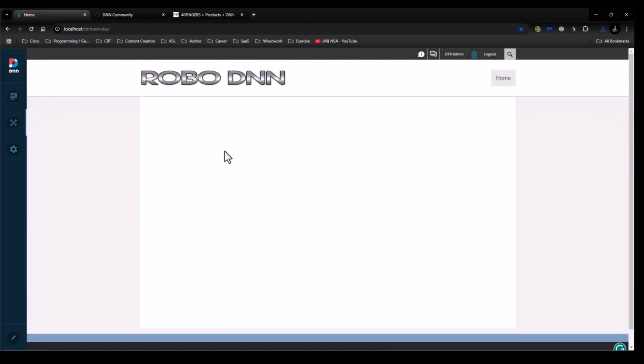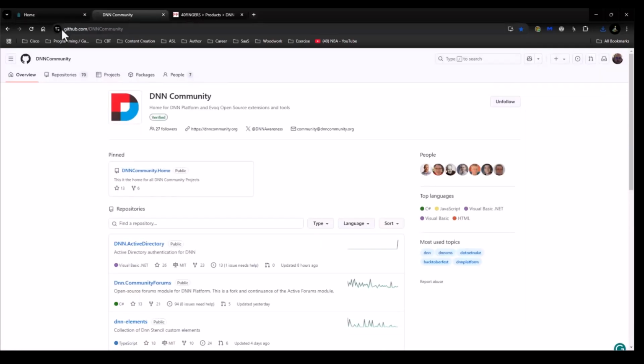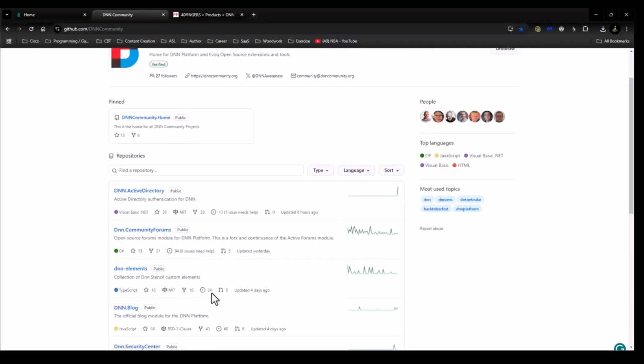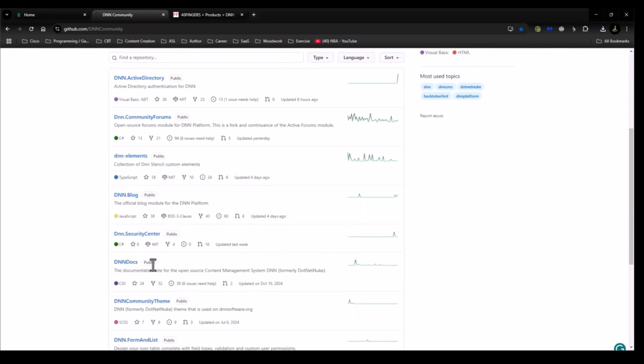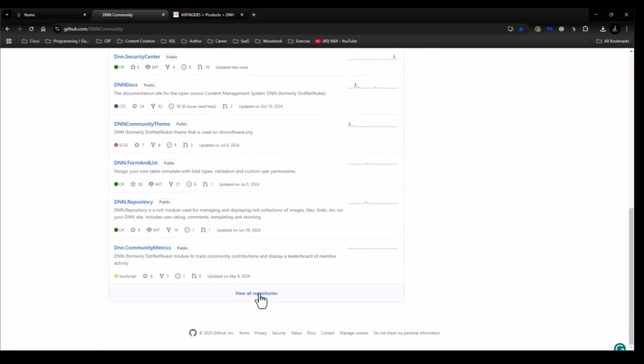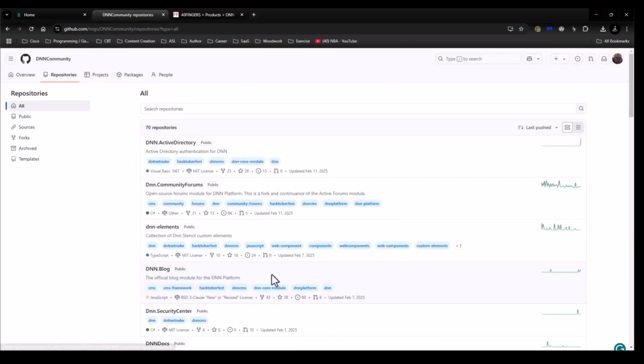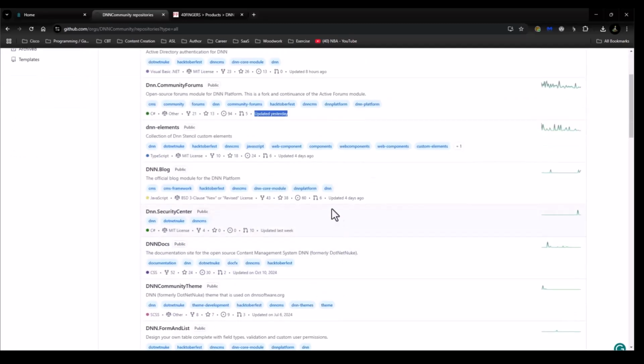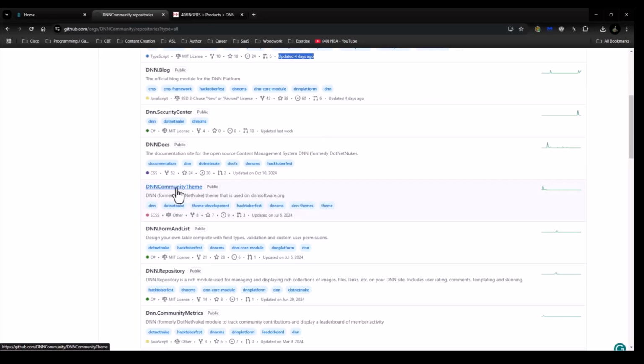Most of the themes that are out there you have to purchase. I don't want to have to purchase one since I'm just playing, so I'm going to go to DNN Community over on GitHub. Ton of free resources here from the community. We're going to specifically look at the DNN Community theme. I like to go down to view all repositories, and I always look at the last time they were updated to see what's being worked on or relevant. In this case, I'll try this DNN community theme.